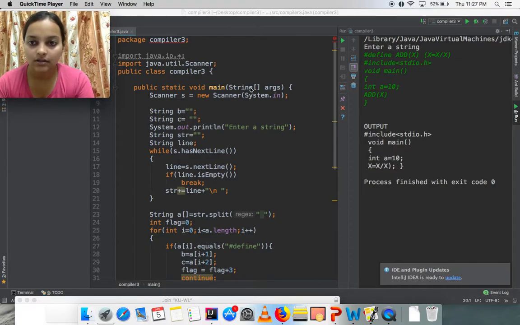So I've already run the program, and this is the input program that we've given, and this is the output that we are getting. In the input, we have a macro name and a macro definition. A macro name is always followed by a macro definition. Here add x is the macro name and x equal to x by x is the macro definition. And this is the rest of the program, and inside the program also we have a macro name, and this is how we define it.